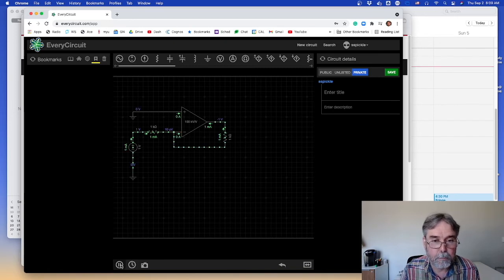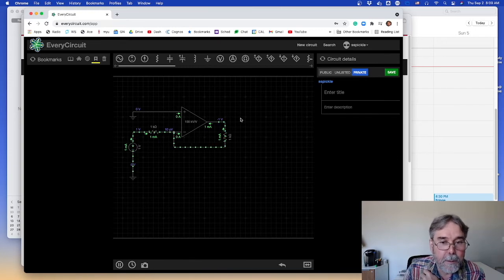Let's run that. And you can see here that the output is minus 1 volt. This node here is 10 microvolts, so it's 10 microvolts above ground, while this is at 0 volts. Why is it 10 microvolts? Well, it's because of the gain of 100,000 volts per volt. So this is essentially ground. This is a virtual ground. For all practical purposes, we can think of it as ground.